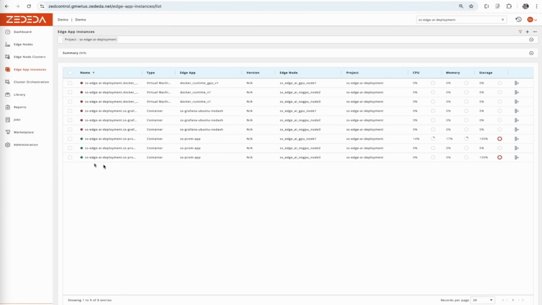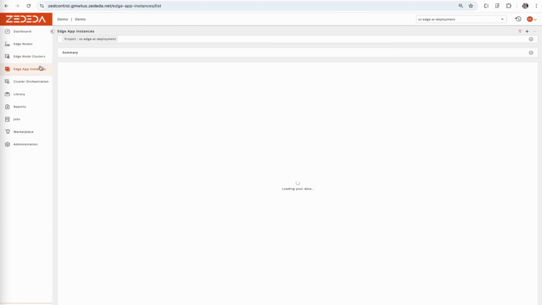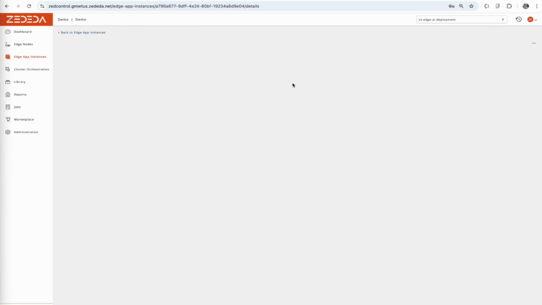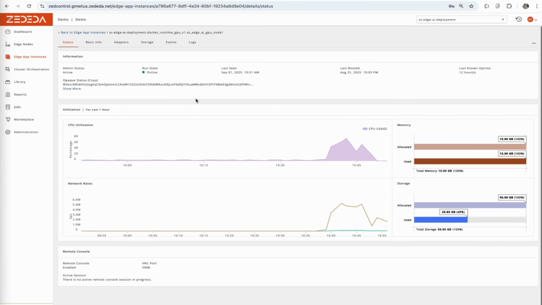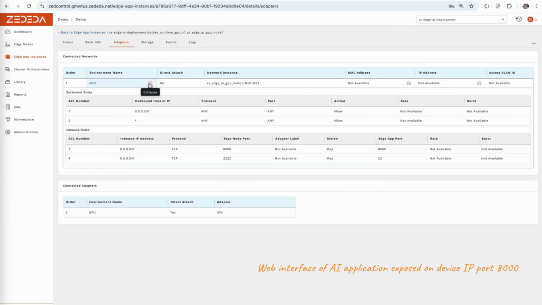So you see here that our applications are now coming online. They are getting deployed, so we can monitor the state of all these application instances across the fleet of 3 devices. So now we have it online. We can see that the application is running. We see that the service is exposed on port 8000.